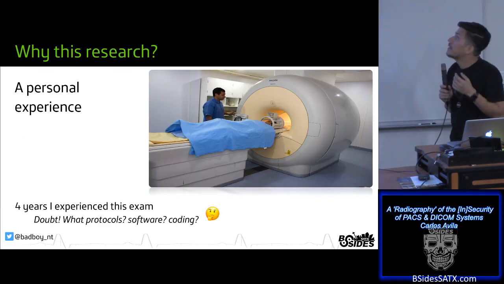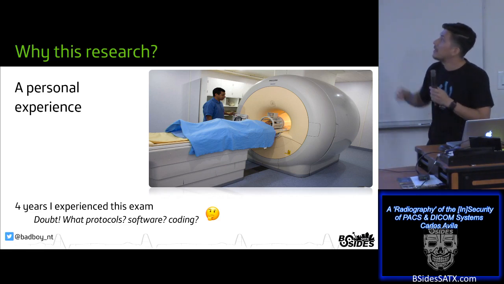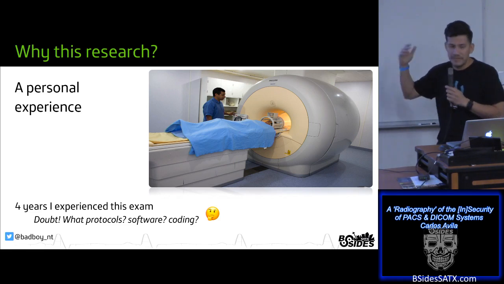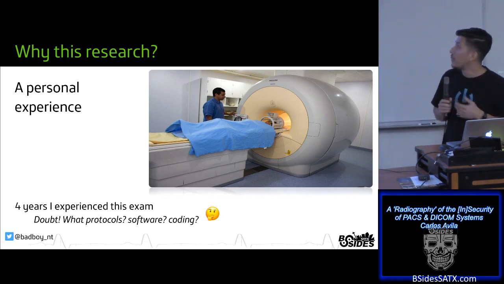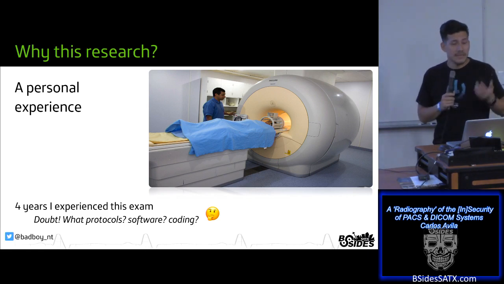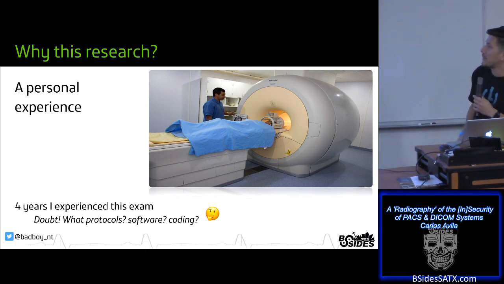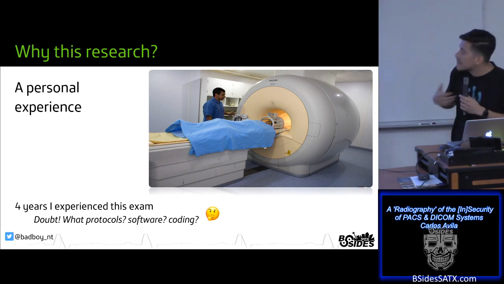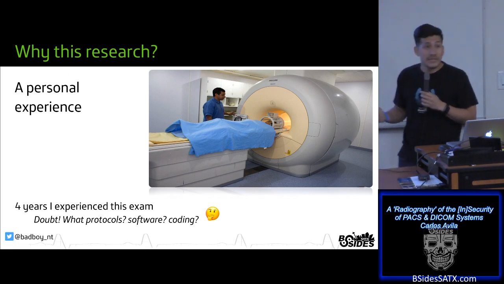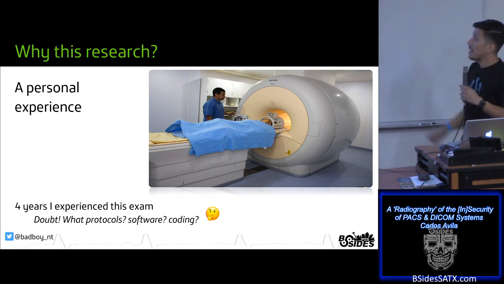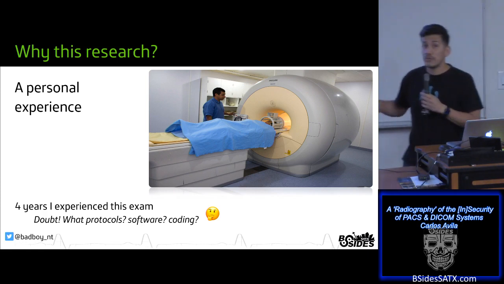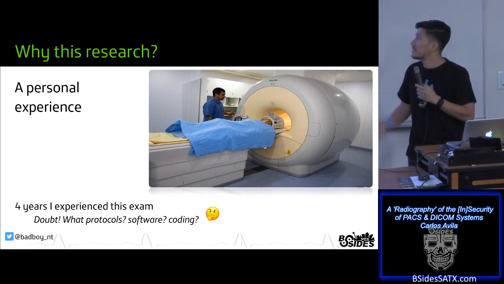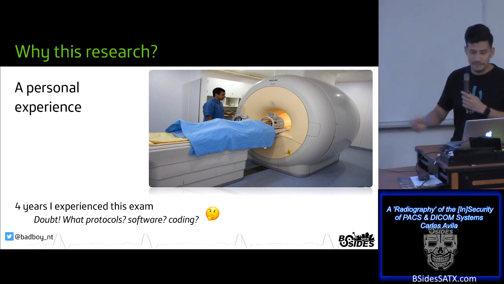So, why this research? Like the person in that image, around 4 years ago I experienced this type of exam, and I had several X-ray images taken to monitor my health. At the moment, I asked myself about the functioning of the software behind these devices. For example, what type of protocols do they use? Or what kind of software or programs exist? And how are they developed?